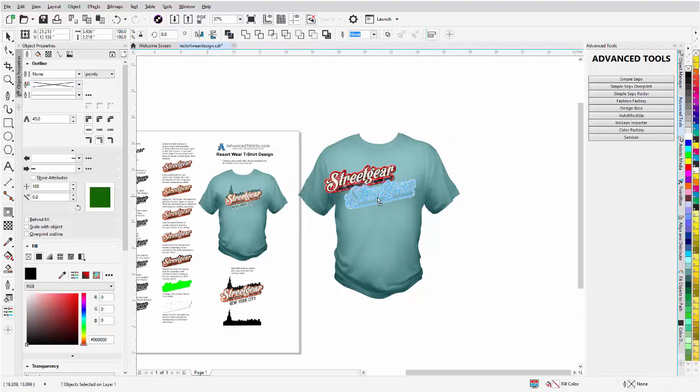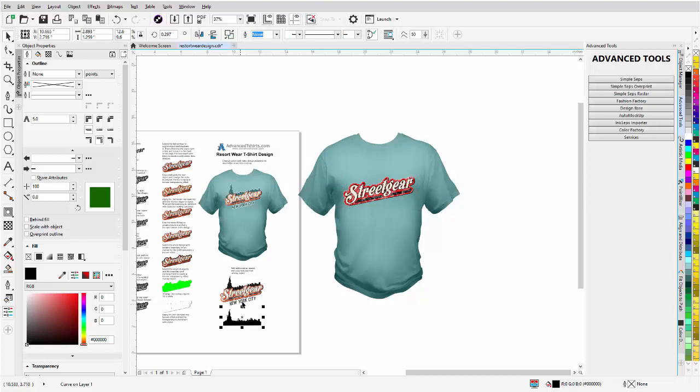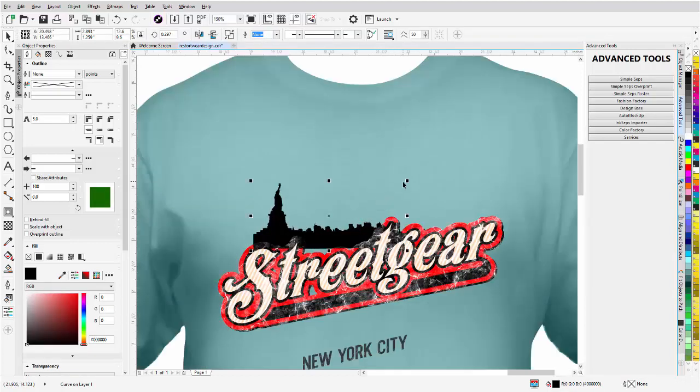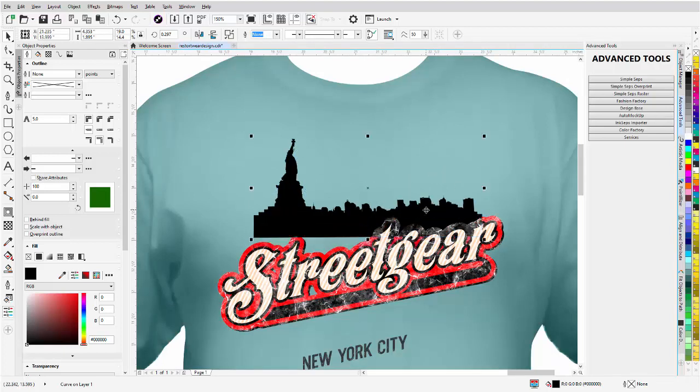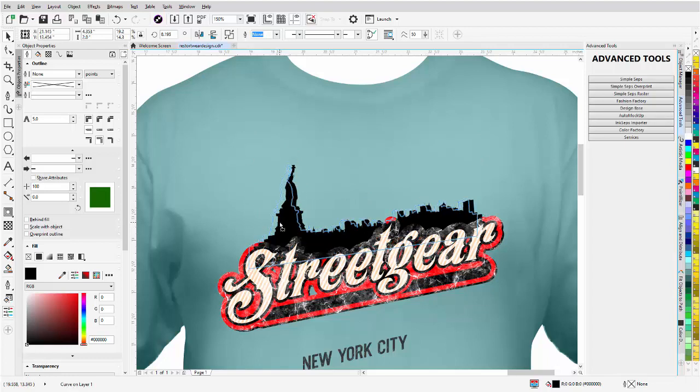Now the street gear part of the design is all set up. I'll grab my additional assets, which would be the New York City and the city line, and I can bring those up into my design. Hold down shift here, and I don't have shift, I have the caps lock, and we'll bring those here. I bring my city element up here, and I'm just gonna bring that down and skew that into my design.